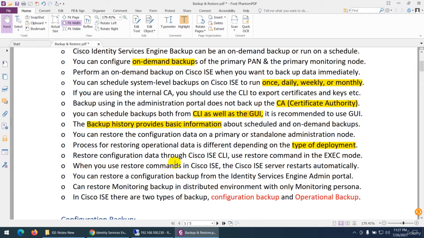I will show you in lab how we can take backup in a standalone device and how we can take backup in distributed deployment. And also I will show you how we can restore backup in standalone and also in distributed deployment. One thing more related to restore, when we are using the restore command, Cisco ISE server will restart automatically. So keep in mind, whenever you are doing restore, the Cisco ISE node will restart.